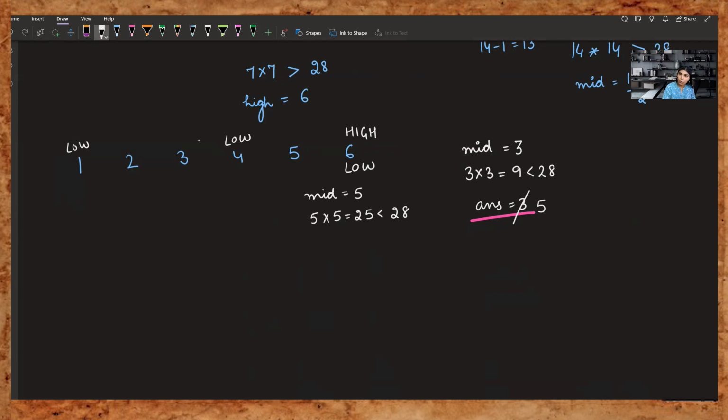Now our low and high both are at 6. So we'll calculate mid. Now mid will also be 6. Now if you calculate 6 into 6, you will get 36. So this is greater than 28. So this cannot be the answer. We'll move to the left side and we'll decrease our high to mid minus 1, that is 5.